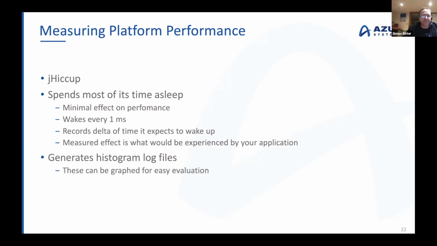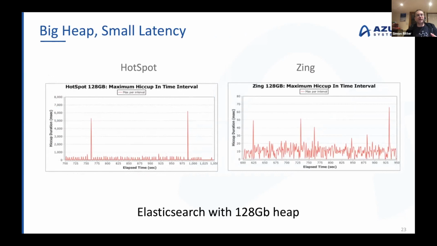If we look at a typical graph here, what we've done is to take an application and run it on a particular hardware setup and a particular load. This is Elasticsearch running with a moderate heap. It's 128 gigabytes. First of all, we run it with hotspot, and then we run the exact same application with the exact same load on the same machine, just changing Java home to point at Zing rather than hotspot.